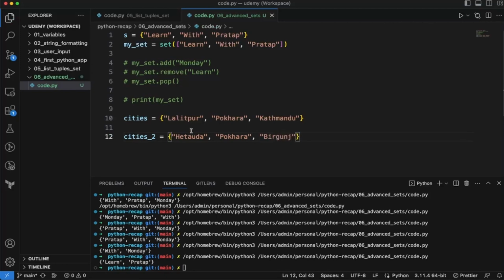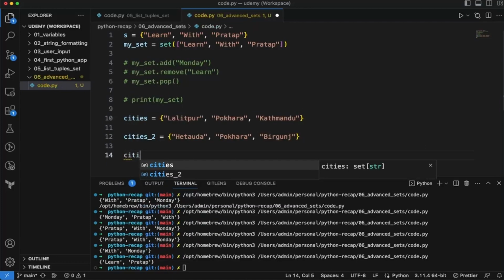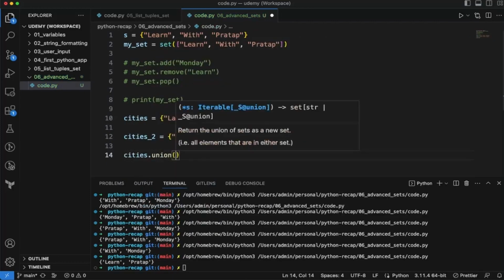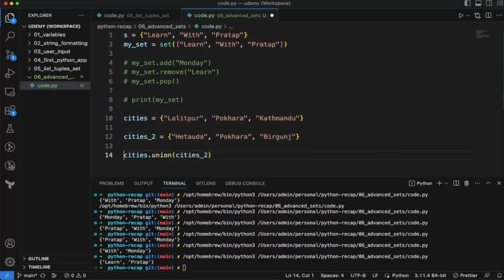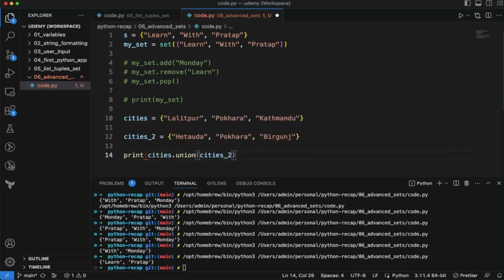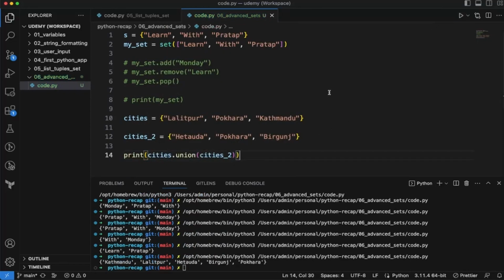Let's say using these two sets, we want to find a combination of these two sets. So what can we do? We can say cities dot union, and pass cities two, and let's print this. So you see we have here Kathmandu, Lalitpur, Hetauda, Birganj, Pokhara. As you can see, we had Pokhara multiple times, but when we find the union, we only get Pokhara once.